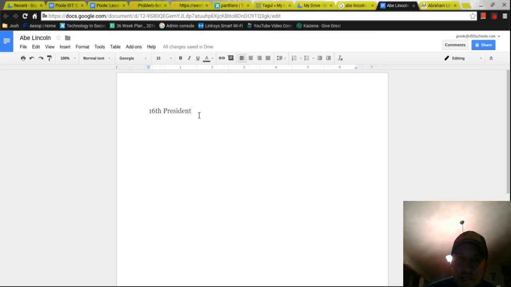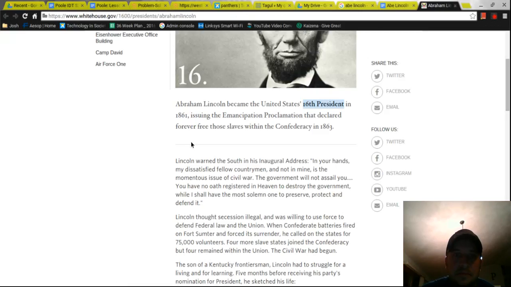Now to get to the next line, we're going to click the enter button. All right, and then we go over here to our other tab with our research, and we click. All right, now we need to find more facts about Abe Lincoln. Facts could be something as simple as speeches or big events that might have to do with Abe Lincoln.